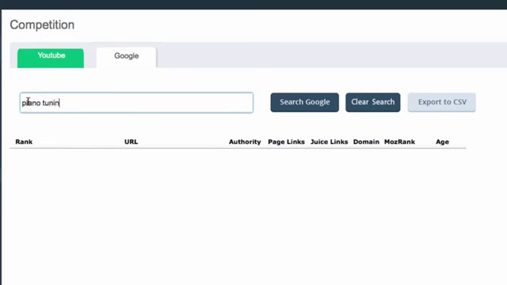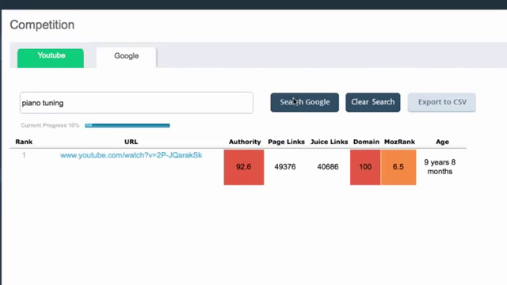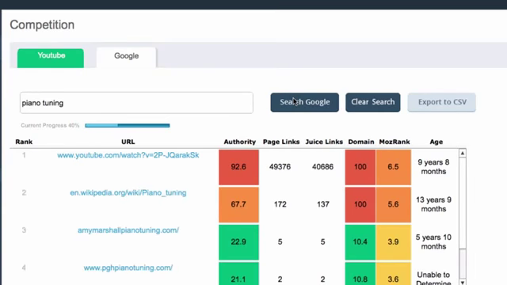Also, type your keyword into the Google competition section to instantly see how hard it will be to rank your video in Google. Vidneos will tell you crucial information like Moz authority and rank score, the number of backlinks, juice page links, domain authority and age, and if there are already YouTube videos for that targeted keyword.